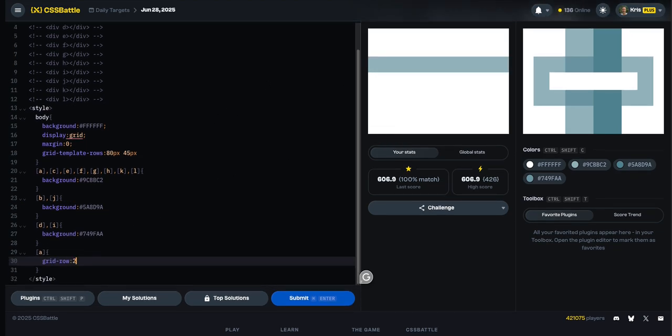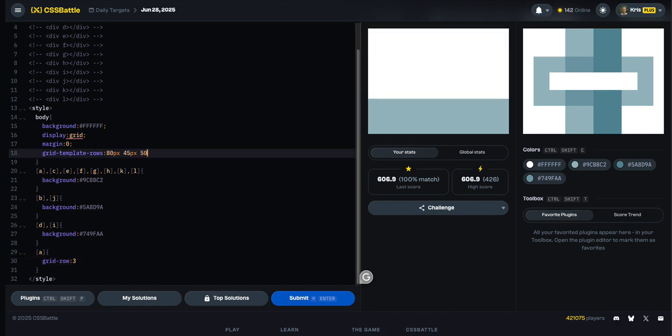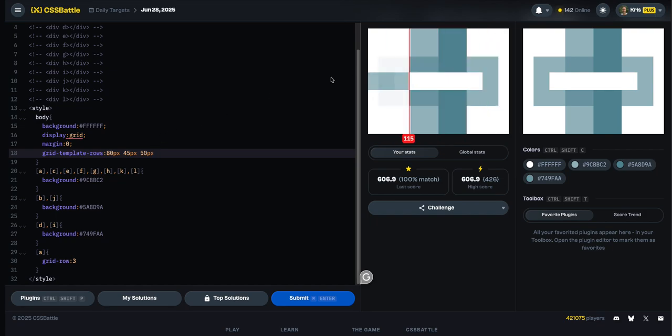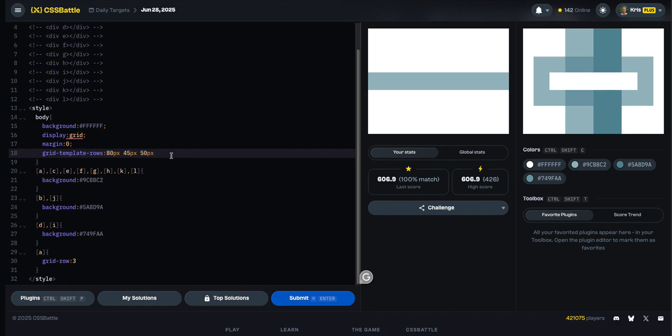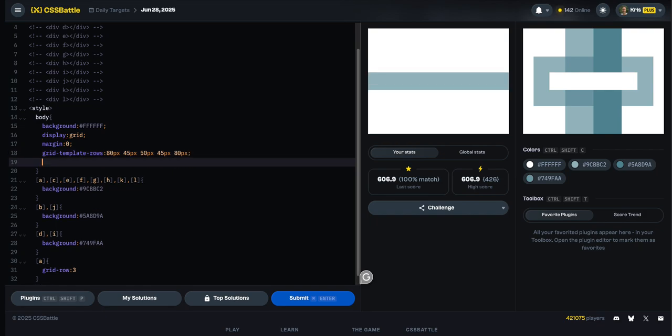And now we can check 2, that's correct. And now we're going to check 3. So 3 should be 50 pixels, I believe. 50 pixels, that is correct. And then we already know what the rest of it is because it's just a mirror image. The bottom is a mirror image of the top. All right, so there's our rows. All right, so now we need our columns. Grid template columns.